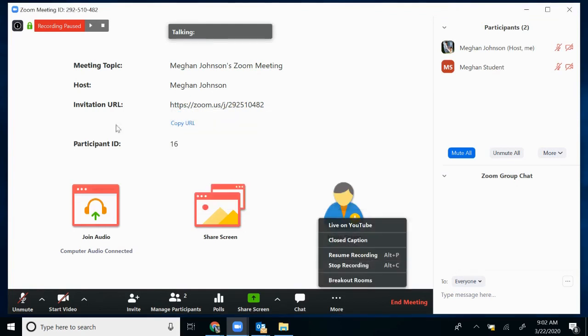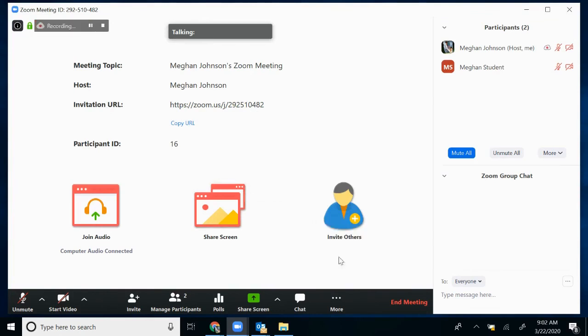Stop my recording, and when I resume recording, again, you're going to see mine is cloud shaped because I'm recording to the cloud. And I do like that option because after it's all over, when I end my meeting, it's going to email me with a link of the recorded video. I can then take that recorded video, I can put it in my Google Classroom, send it through Skyward. There's just a lot of options to make that available for students to either watch again or students that were not able to join live to watch it later.